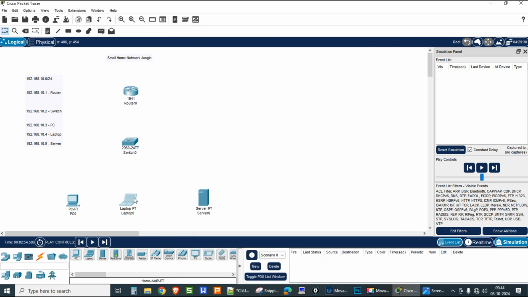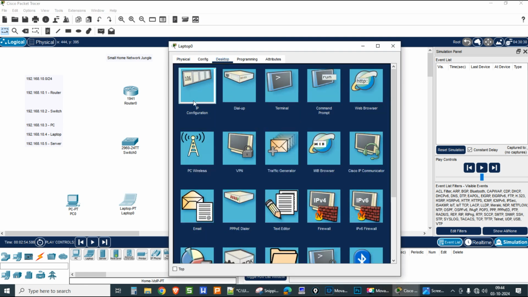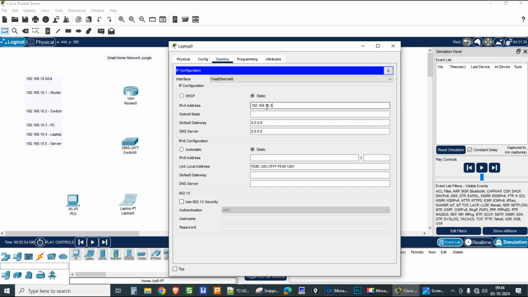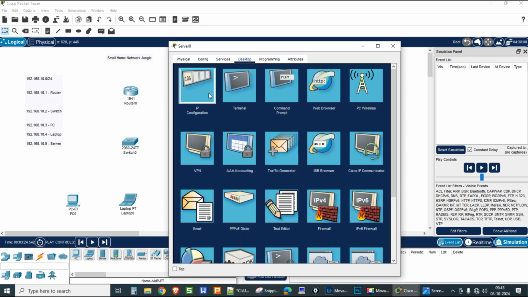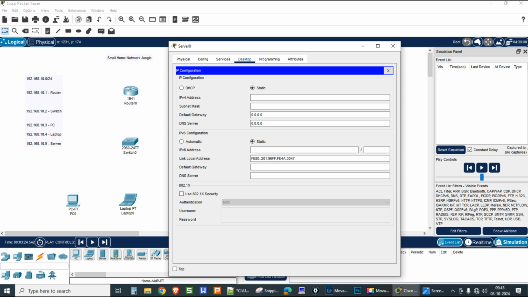Likewise, we need to configure the laptop. So 10.4 is the laptop IP address. Then the default gateway is the 1, and the server is 5. So the default gateway is the router IP address.